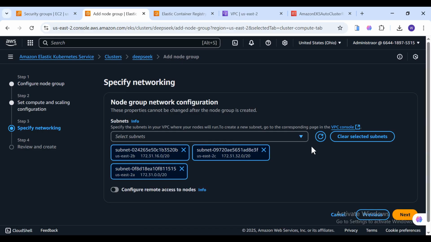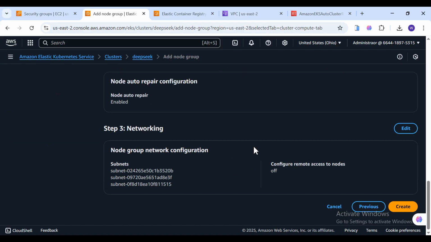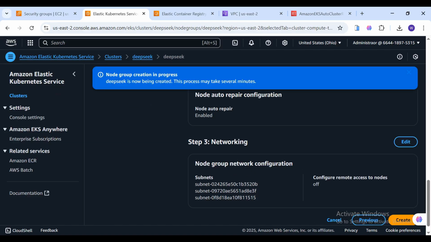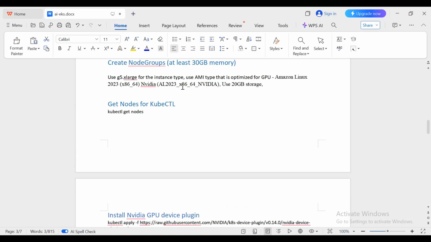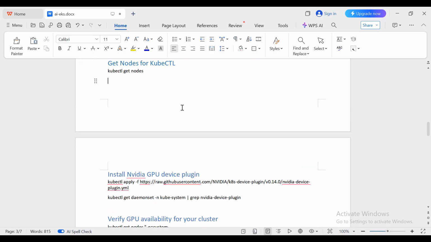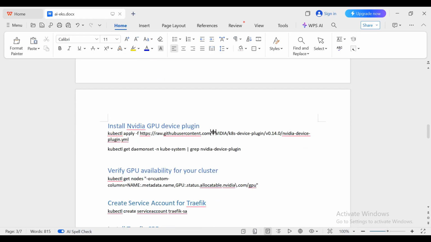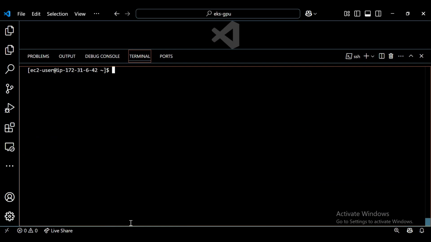Okay, we'll add a subnet. We'll just add the 3 default subnets, and then next. So let's confirm our settings, and we can create our nodes. The next thing is to confirm that our nodes have been created. I clear the screen, and it seems like the nodes have not been created. We just need to wait a little bit.